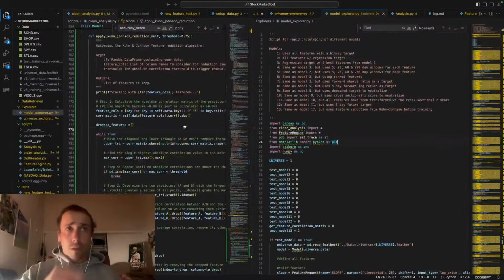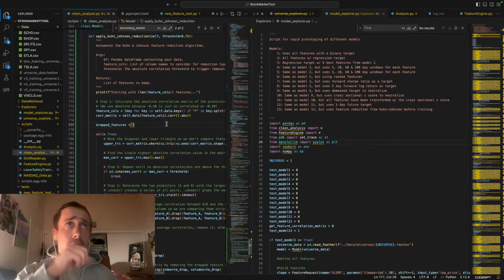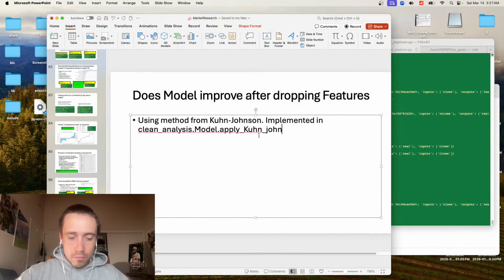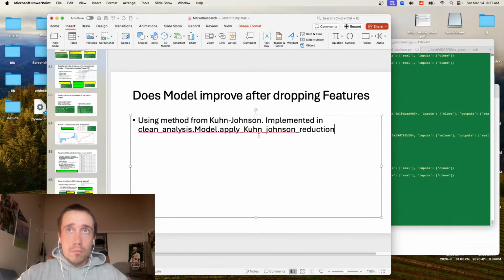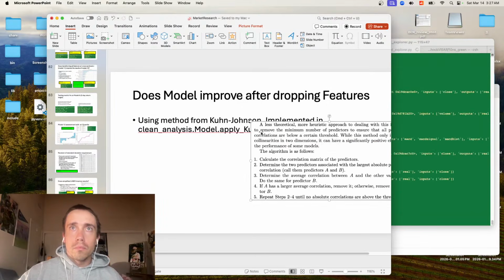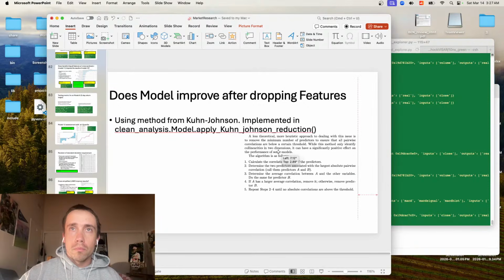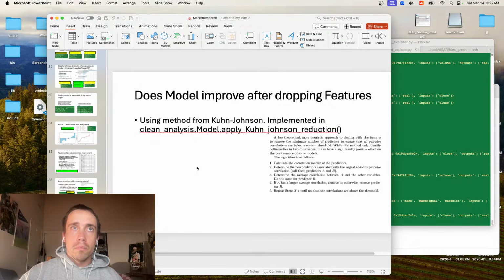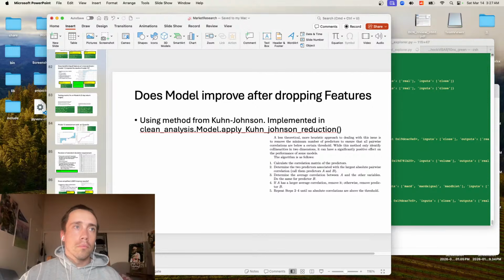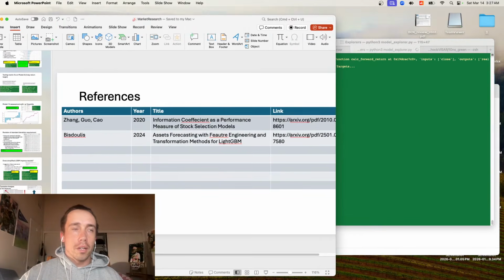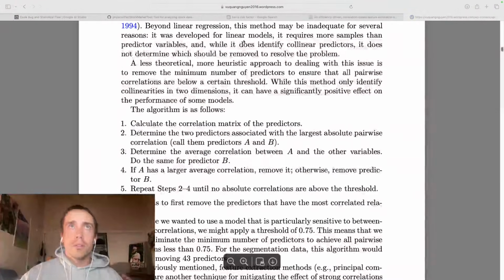What do I call it? Applying Kuhn-Johnson reduction. All right, now let's add this reference, Kuhn-Johnson. We want to add to our references.